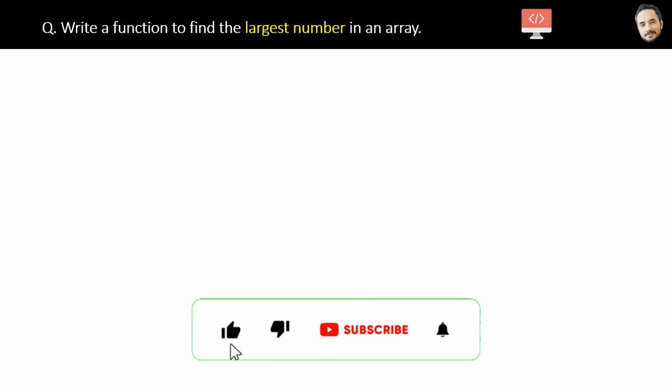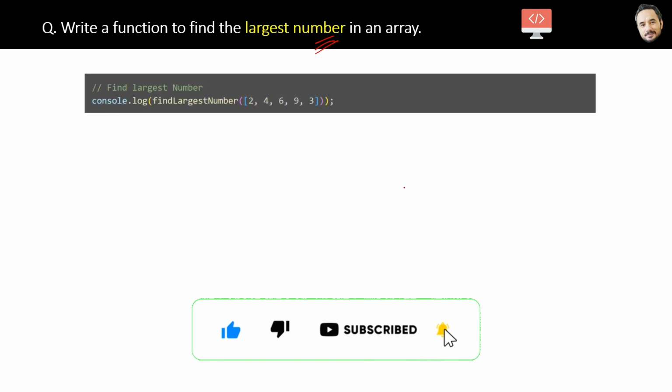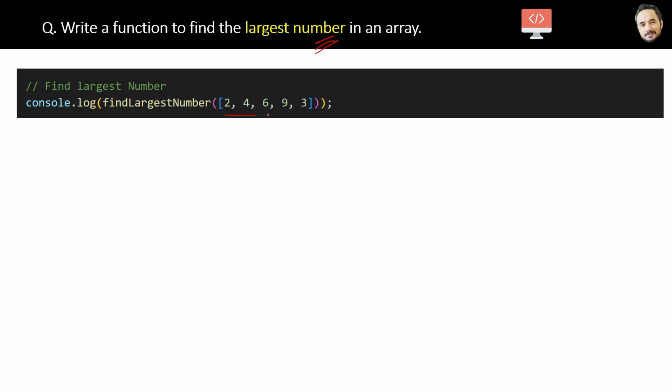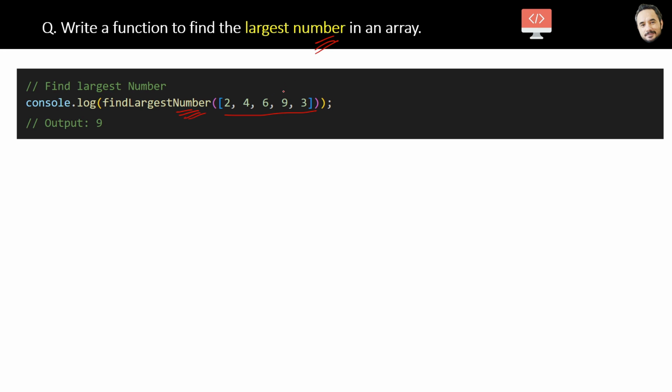Write a function to find the largest number in an array. For example, this is an array of 5 numbers. And we have to write the method findLargestNumber to get the largest number out of this array. The output should be 9, like by saying it, but we have to create the program.